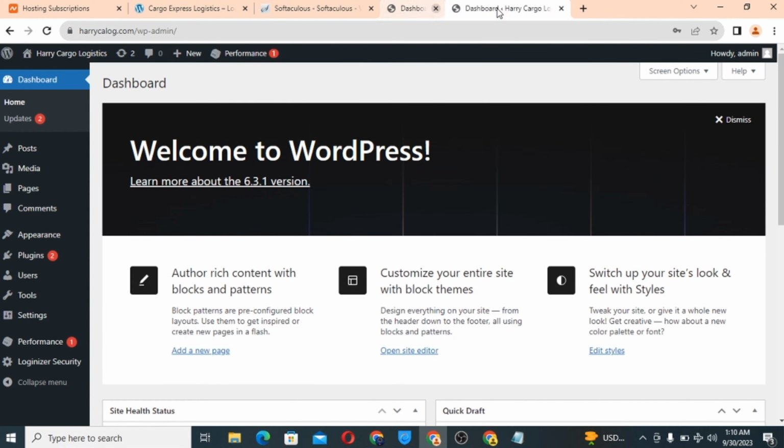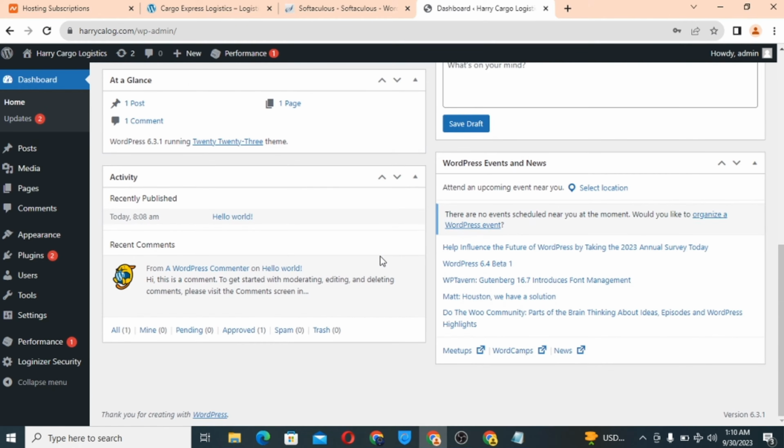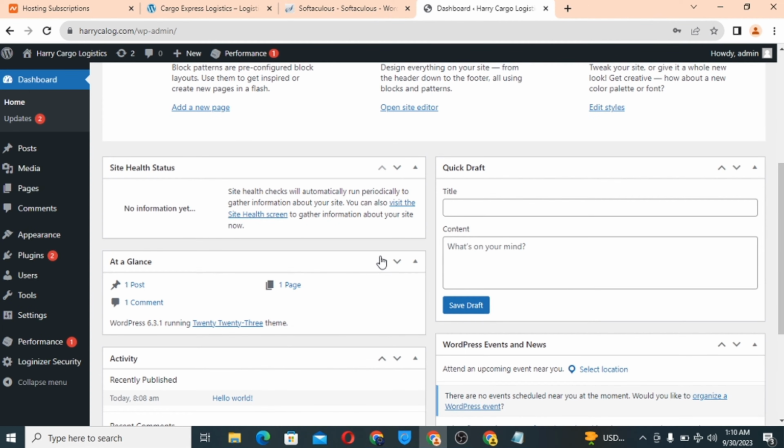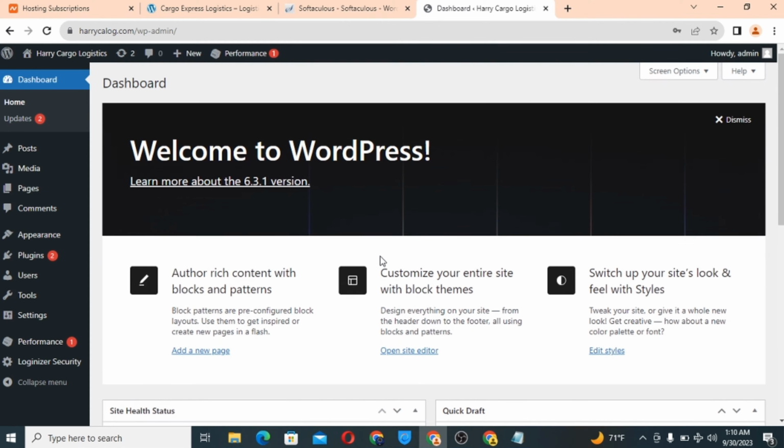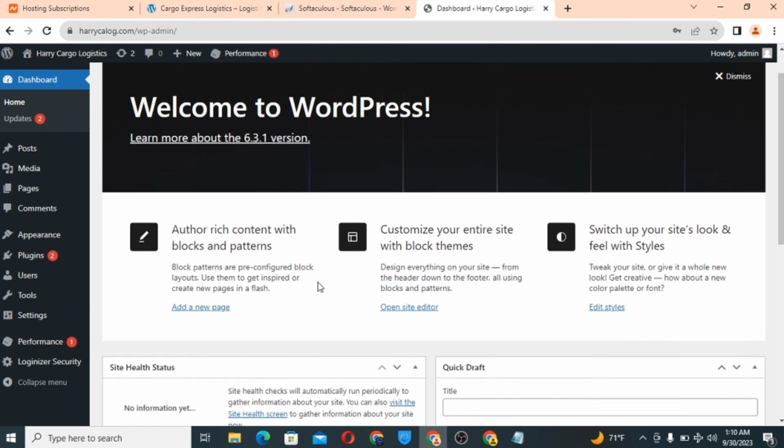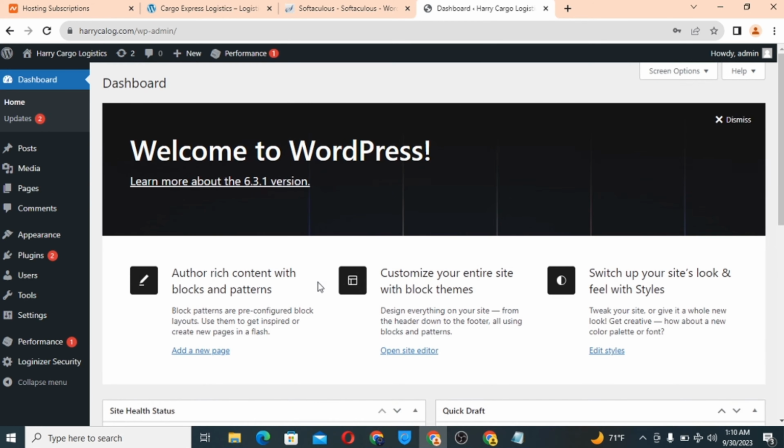So this is your admin. This is your WordPress admin. This is where we are going to be doing a whole lot. This is where we are going to be doing the whole design and the whole building and the rest of them, the whole installation of plugins and the rest of them. So this is where we're going to be doing the major work.